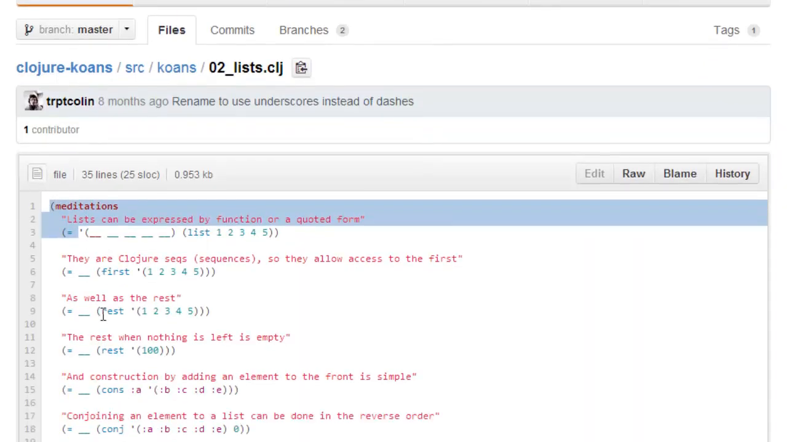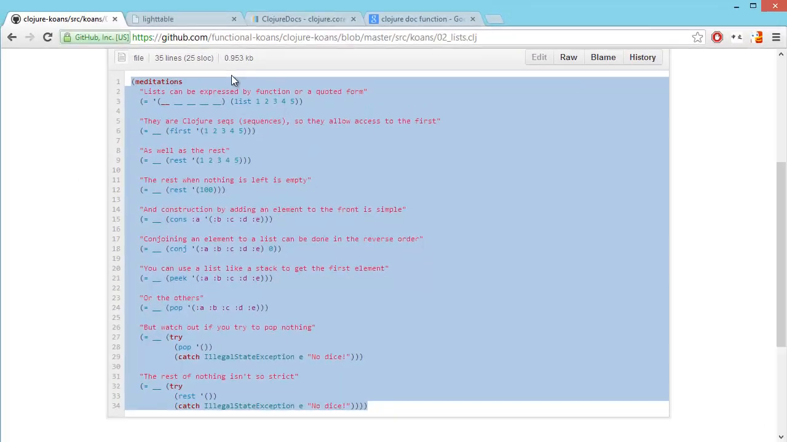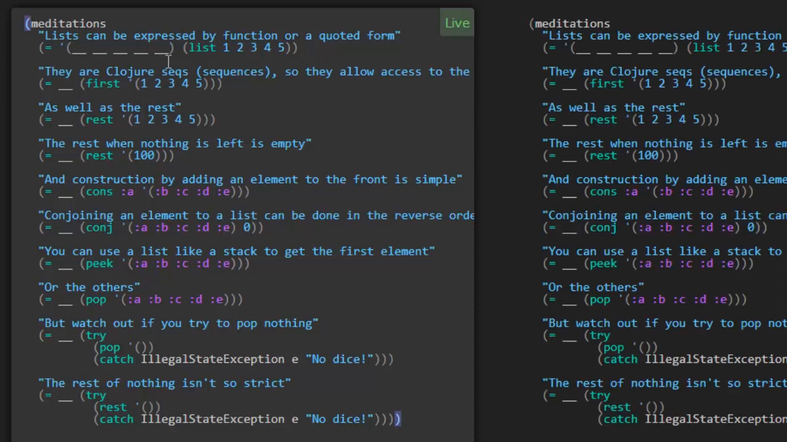Again, I'm going to just copy out the code here, and I'm going to paste it into the Light Table IDE that I already have running in a separate tab here. So here's the Light Table. I'm going to paste in the code, and again, I don't intend to run this meditations function that they provide here, so I'm going to delete that outer set of parentheses, and we're just going to be taking a look at each of the individual expressions here and see if we can make all of these pass by filling in the blanks.